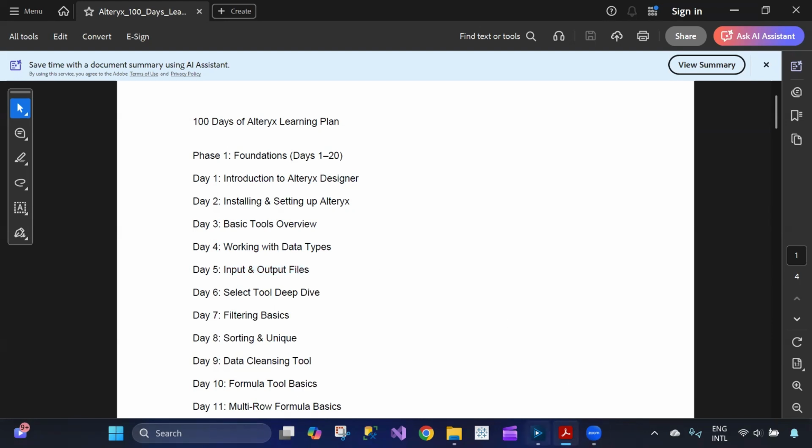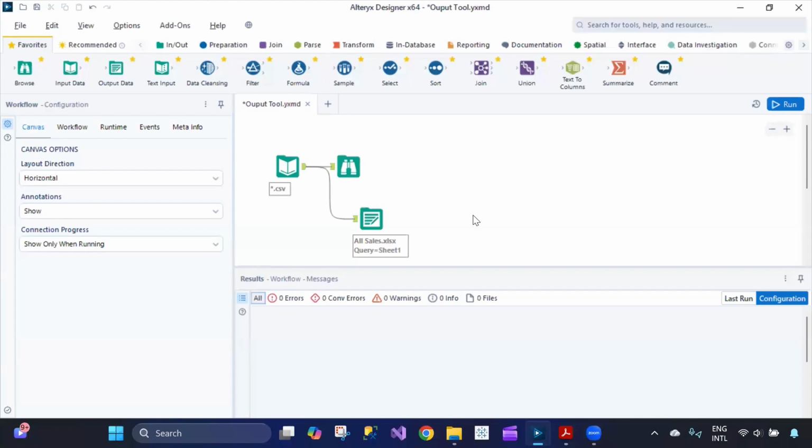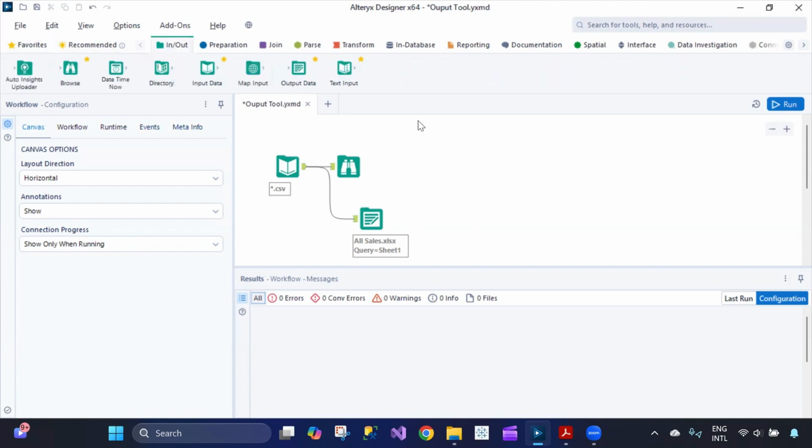So if you come here, this is our UI of Alteryx Designer, and here we can see, under the favorites, input and output as well. Here you can see we have an input data, we have an output data, we have a text input. So these are the input components. What is the description? You can click here and it will show you what it does: bring data into your workflow by selecting a file or connecting to a database, optionally using a query.